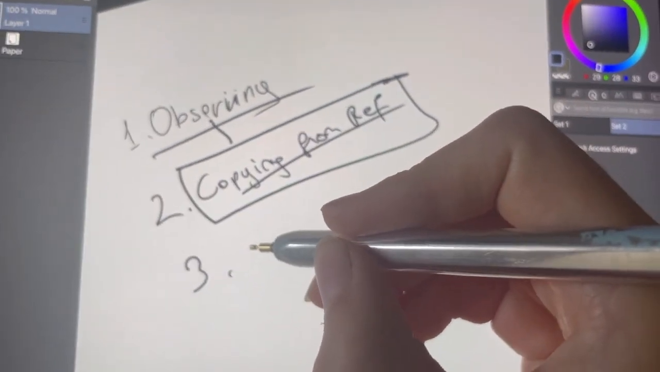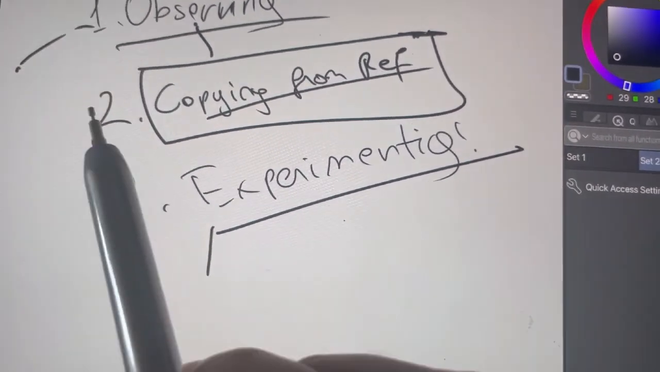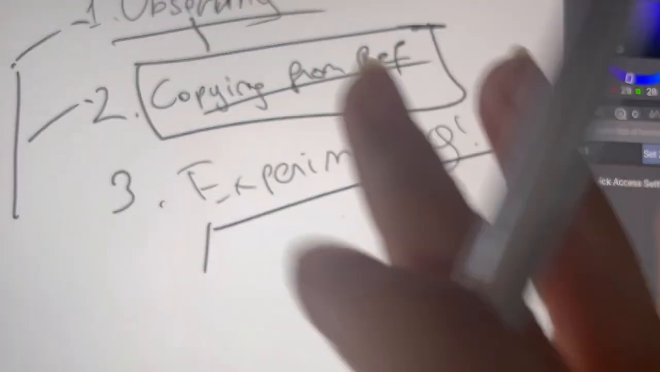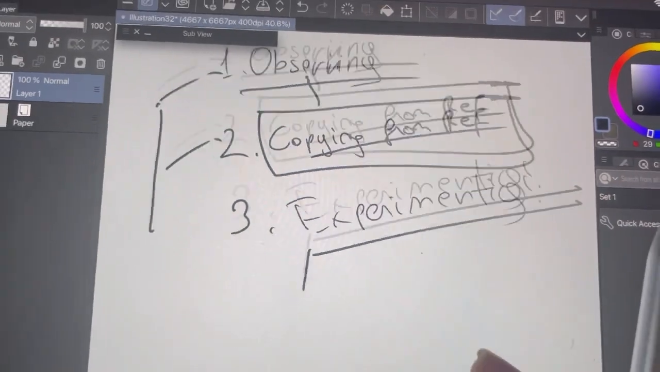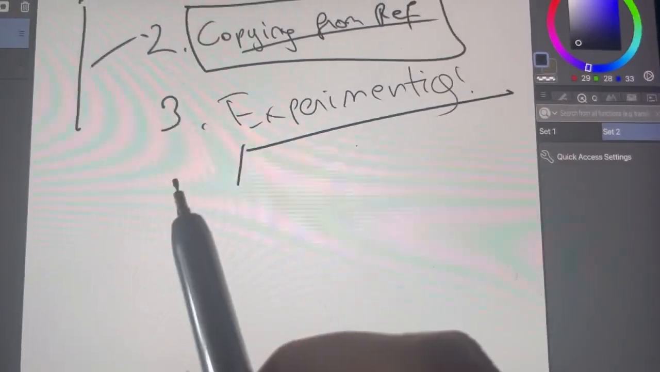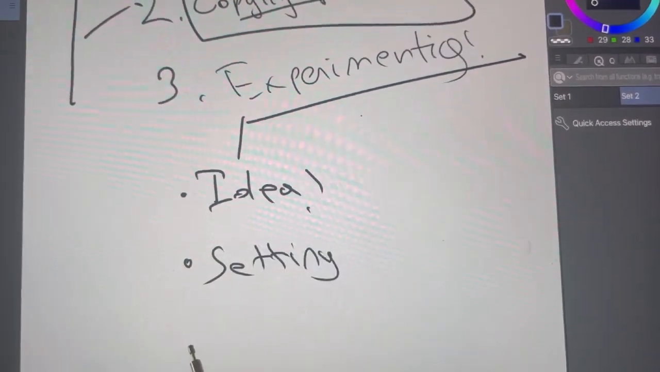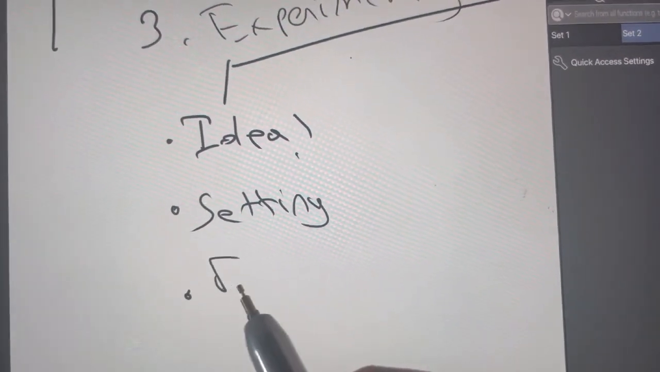That section is experimenting. Experimenting is when you have observed, when you have copied, when you've gotten a few things for your own style, and then you just want to draw the whole thing on your own. For experimenting, first of all, you need to have an idea, and you also need to have a setting and elements that you're gonna include in.